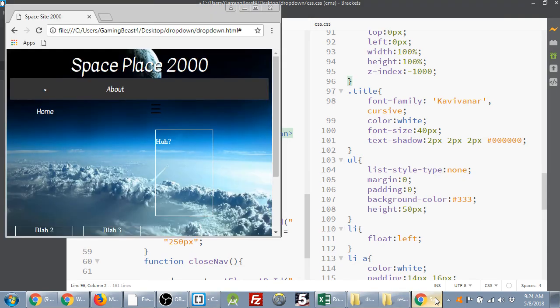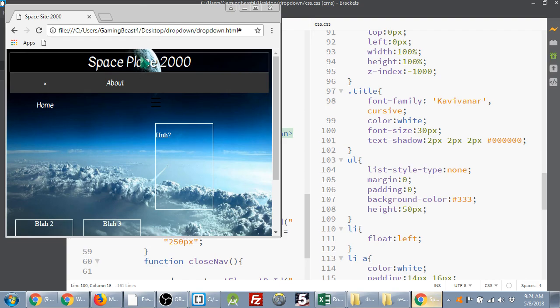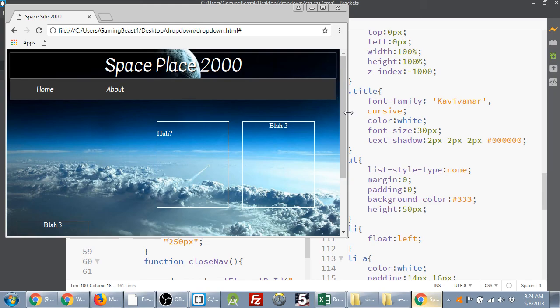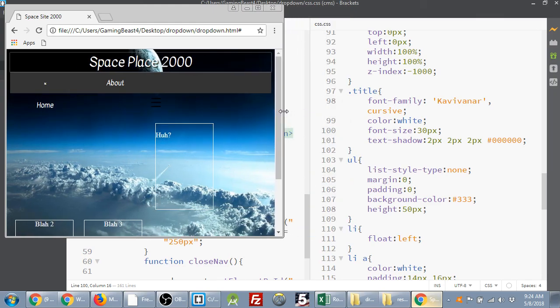Title. Okay, Space Place 2000. Well, I probably want that to be a little bit smaller when I get to the mobile view. So that's pretty simple. Just come over here and say, all right, font size is going to be 30 instead of 40. There we go. Now it's a little bit smaller. So on the normal view, it's 40. When I get to the mobile view, it just shrinks down a little bit.